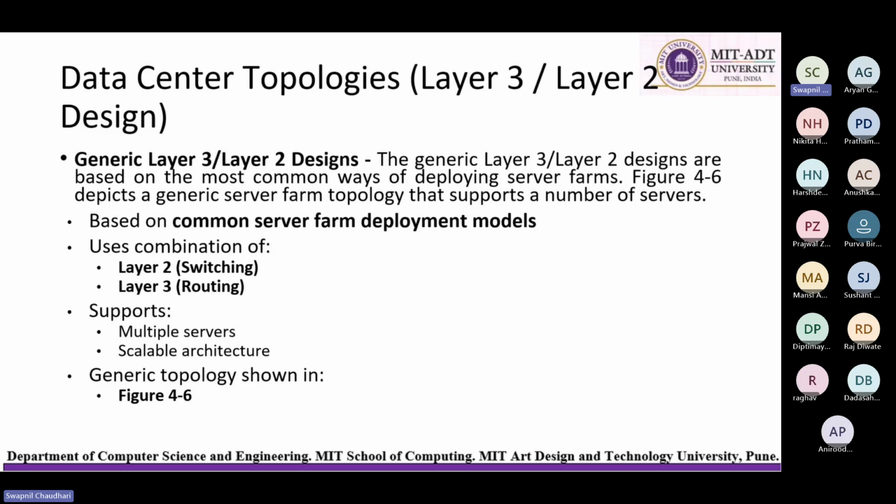The second one is layer 3 routing. Layer 3 routing generally uses IP addresses to communicate with a different network. It provides routing and traffic control. We commonly use layer 3 for the aggregation and core layers. We already learned about the access layer, the aggregation layer, and the core layer in the previous unit.